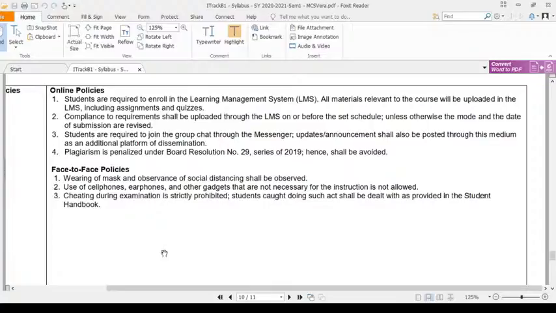For number 2, compliance to requirements shall be uploaded through the LMS. So compliance to requirements shall be uploaded. Ibig sabihin, you will be uploading yung mga requirements na binigay ko sa inyo. If you need to submit the output for Unit 1, upload nyo doon. So that is on or before the set schedule, unless otherwise the mode and the date of submission are revised. Students are required to join the group chat through the messenger. Updates, announcements shall also be posted through the medium as an additional platform of dissemination.